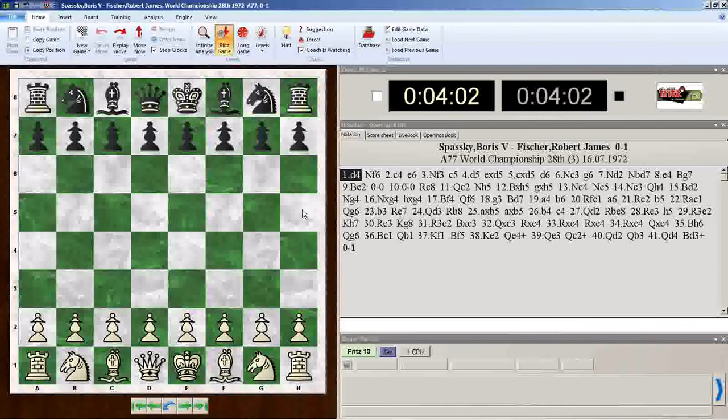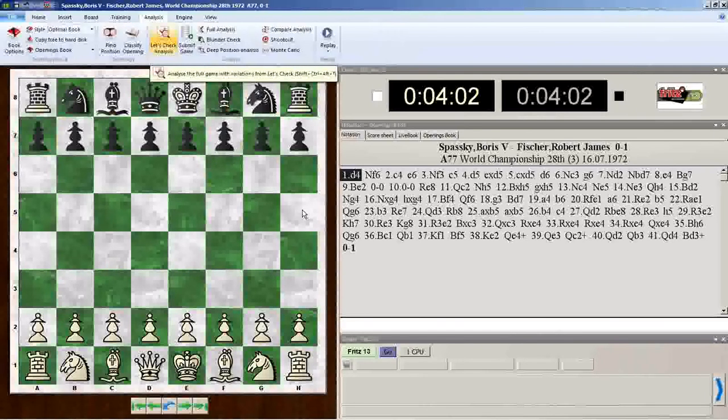But this is where you begin, which is your main screen in Fritz13. You've got your game loaded. Now, where do you go next? That's the trick. Normally we would go to the engine menu to do Let's Check features, but this time around we're going to do a different menu. For this particular feature, we're going to go to Analysis instead.